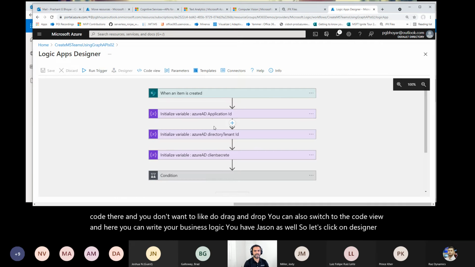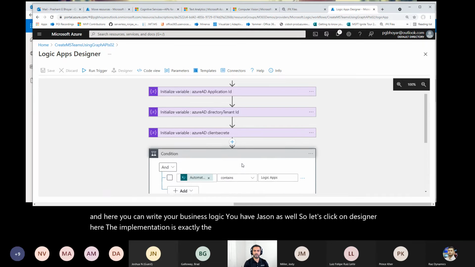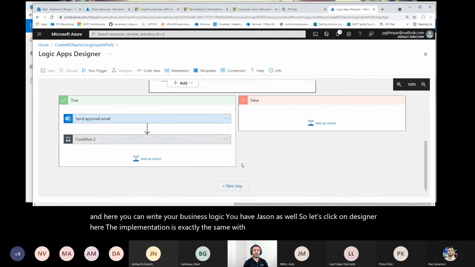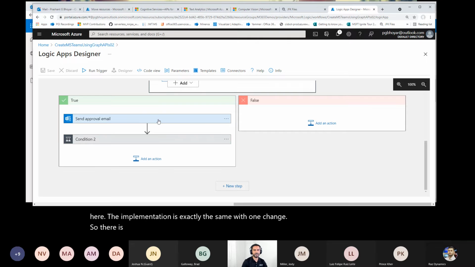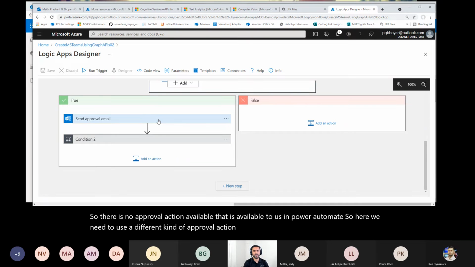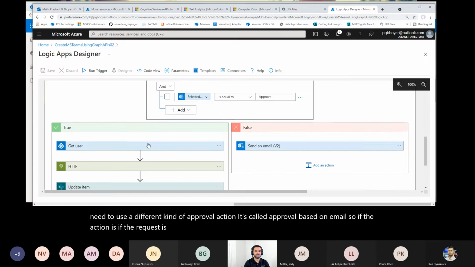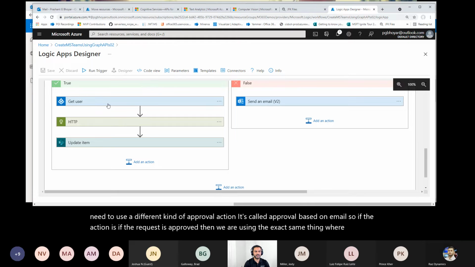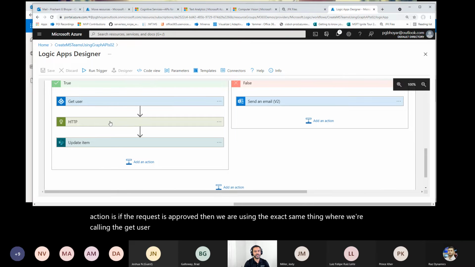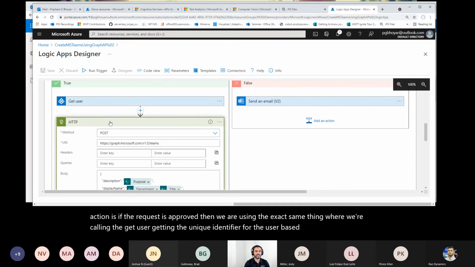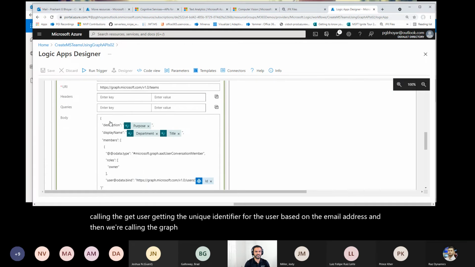The implementation is exactly the same with one change. There is no approval action available that is available to us in Power Automate. So here we will need to use a different kind of approval action. It's called approval based on email. If the request is approved, then we are using the exact same thing where we're calling the get user, getting the unique identifier for the user based on the email address, and then we're calling the Graph API using the HTTP action here.